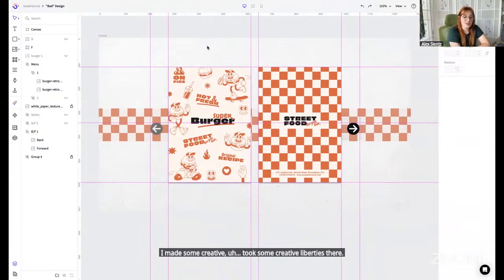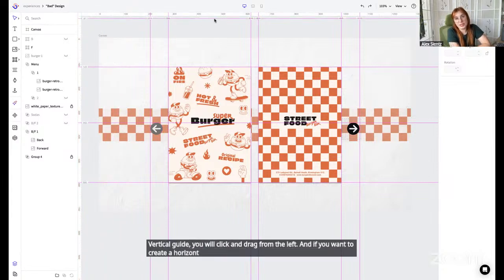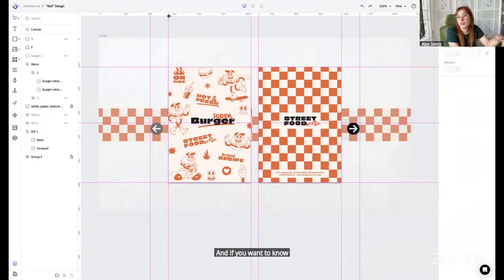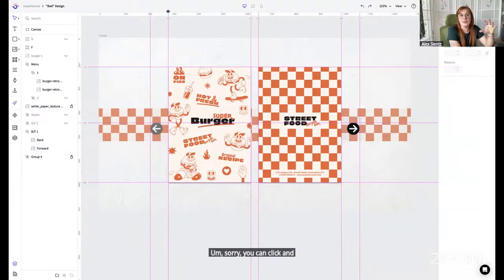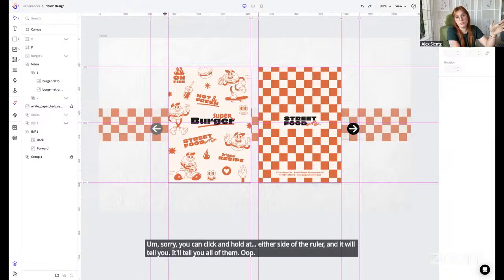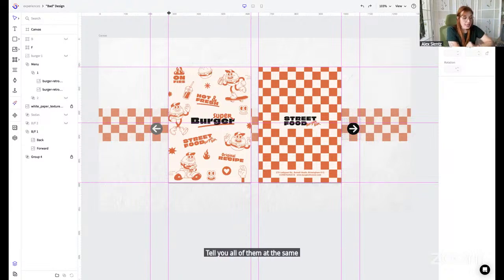So, to create guides, you will click and drag. If you want to create a vertical guide, you will click and drag from the left. If you want to create a horizontal guide, you will click and drag from the top. And if you want to know the exact number that your guide is at, you can click and hold at either side of the ruler and it will tell you all of them at the same time. So that is how to use guides and how they can be helpful.